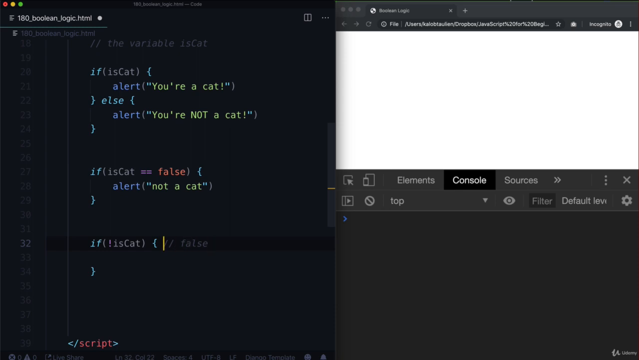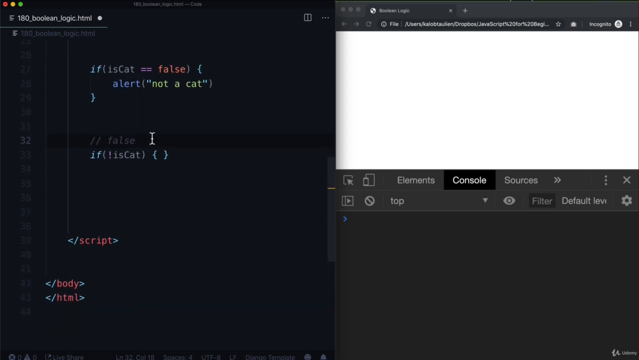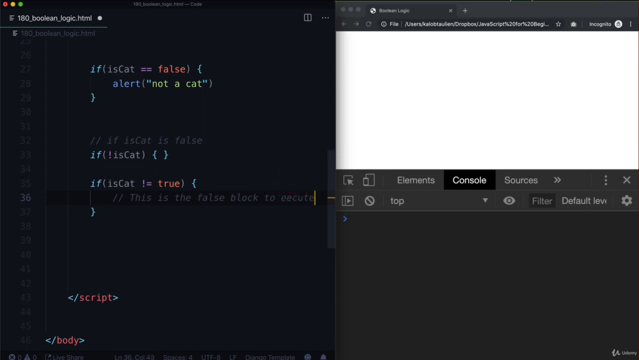So let's go ahead. And what I'm going to do here is let's go ahead and put these on separate lines here. Let's move that up so you can actually see it. So this is going to be false as well. So this is basically saying if cat is false. Let's type that out. If is cat is false. That's what this is saying here. You can also, if you wanted to, say if is cat does not equal true, it will only ever be true or false. So if this is false, then this is the false block to execute.